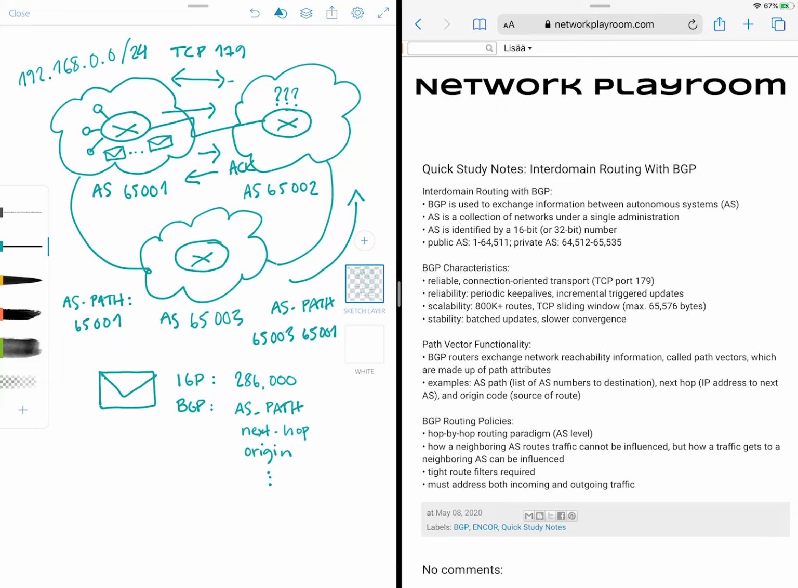Then if the update comes back to AS 65001 from this AS, it's going to look at it and see, oh, sorry, this is hard to explain. It's getting really crowded on the screen here. So it's going to see its own AS number in the AS path, and it's going to ignore the update. It will not accept it. Hopefully that made sense. It was a little bit difficult to explain here. Leave questions in the comments if you would like more explanation about this concept.